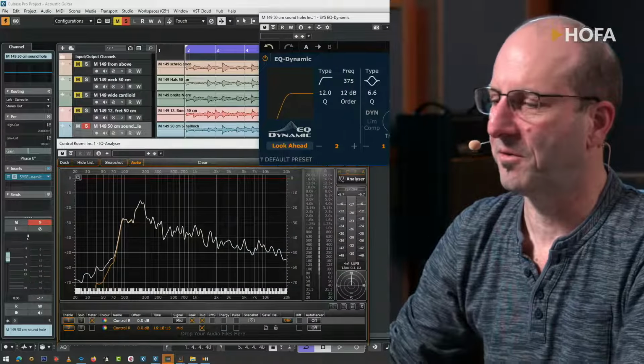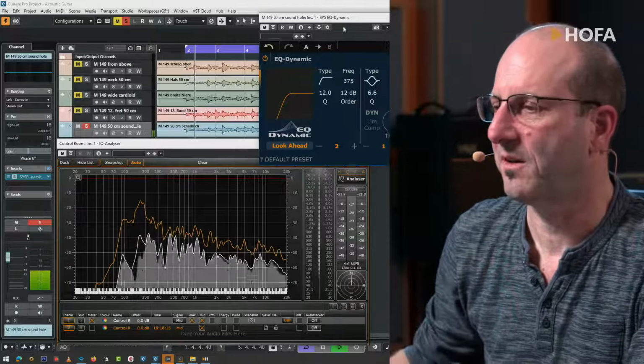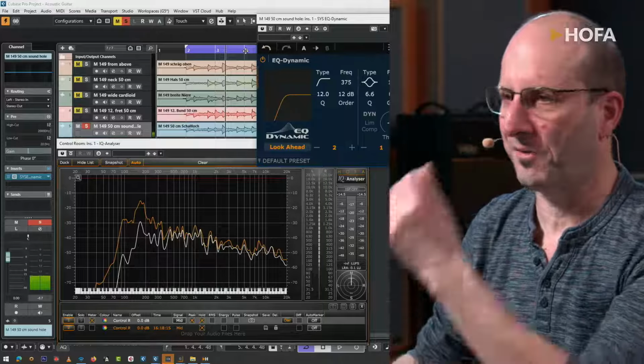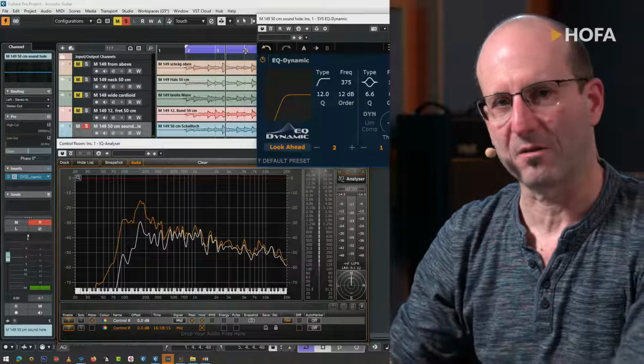If I turn this frequency too high, it was on 75 and now I turn it to 375, almost everything of the instrument is gone. It sounds thin, it sounds technical, it doesn't sound like a real natural instrument anymore. So be really careful with your low cuts.